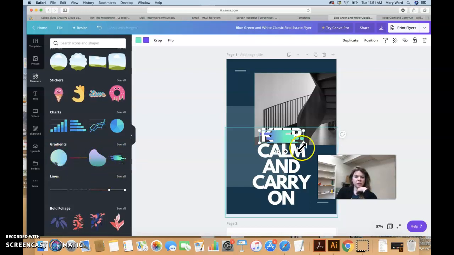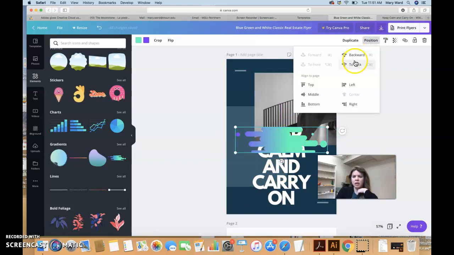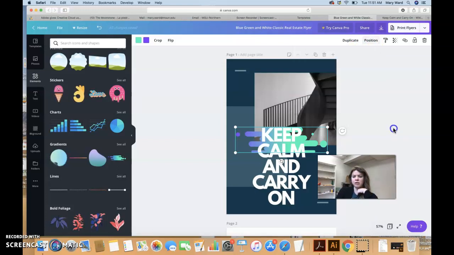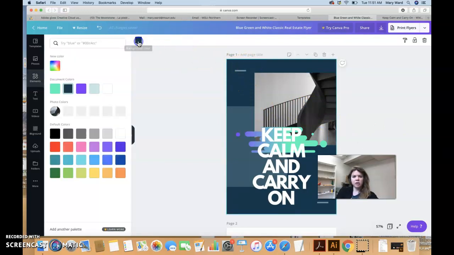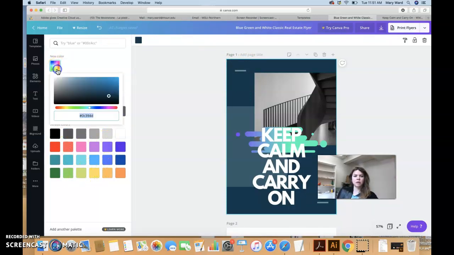Actually, I kind of like this one. I might bring that in. Obviously this is over the top of my text, so I can go to position up here and say backward and it'll go underneath the text. I might change this color. If I click on this square back here, this is the color, and I can either find a preloaded color right here, or bring in a new color from this color picker. You can use this little slider and figure out what color you're going for.